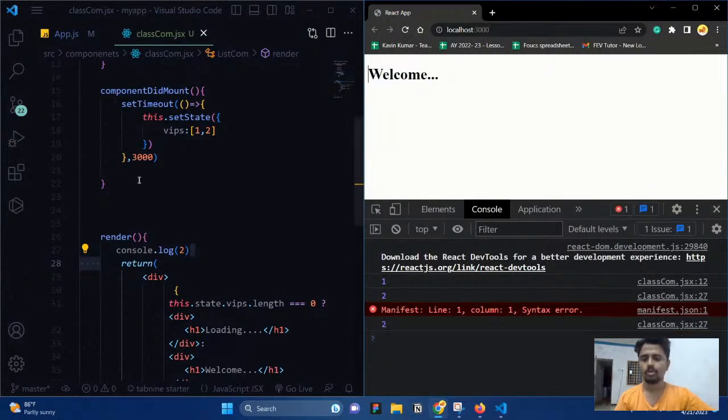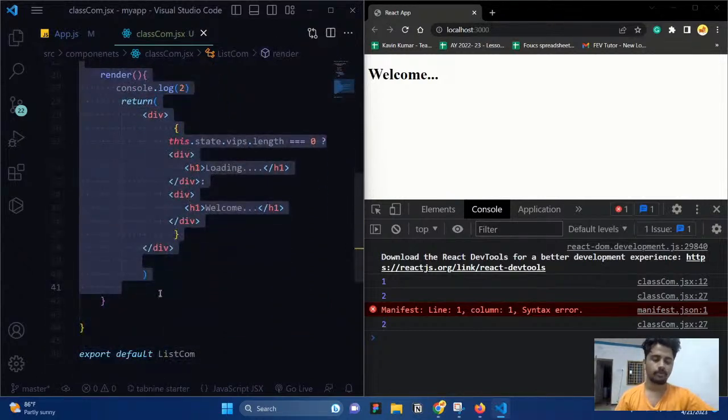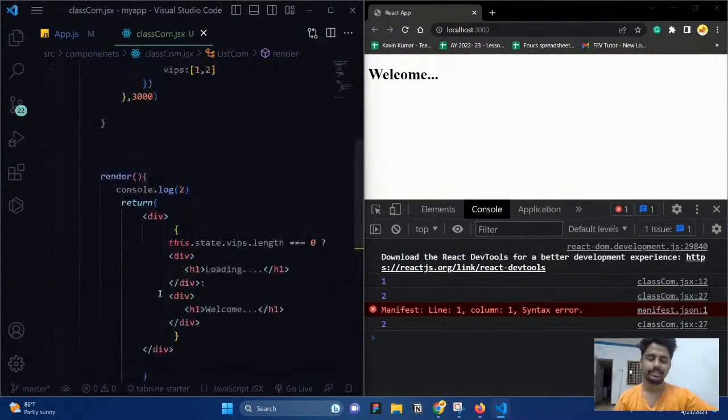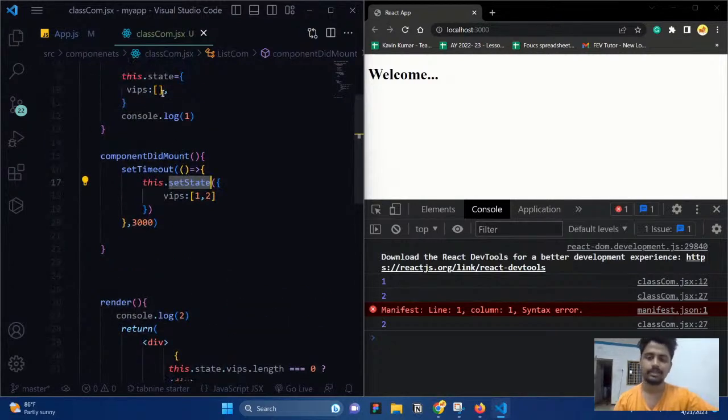rendered. Now this componentDidMount method is automatically invoked once this render method is completed. Once it is completed, the componentDidMount method is going to execute, and once it is executed, it is going to wait for 3 seconds and then update the state. What I'm doing here is setting the state. If you want to see the state, right now it is empty, right?